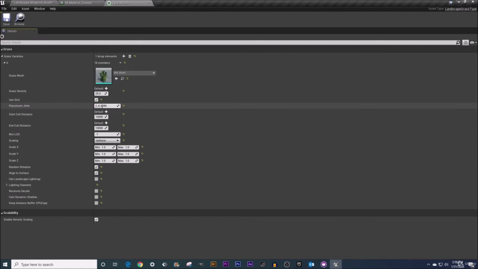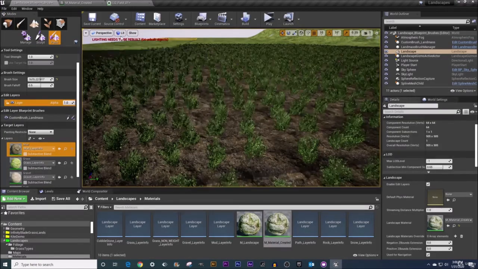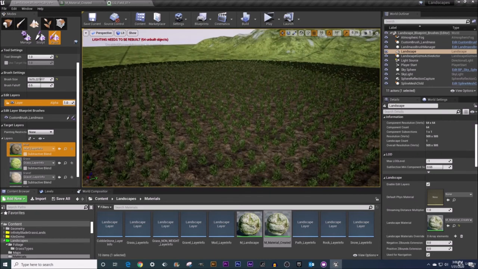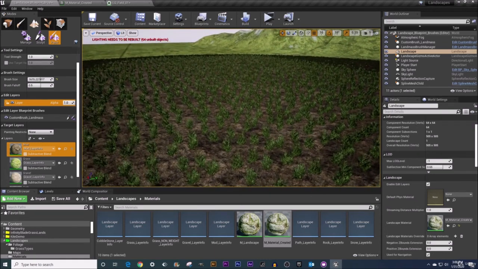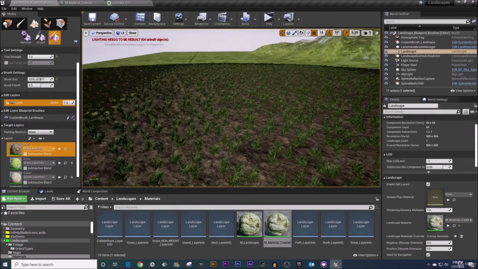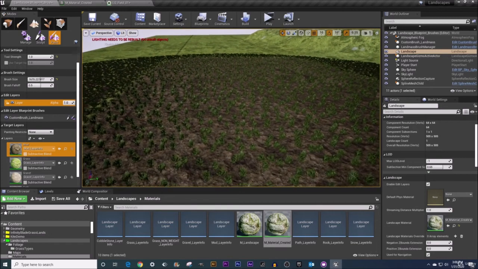If I was to change this to something like 0.5 and look back in my level, you can see how it's not in nice, neat rows anymore. So if making fields is your goal and you want them to be perfectly symmetrical, you want this grid on and the placement jitter to be more towards 0. If you want the rows to be less perfect, you can scale this more towards the 1 side of the spectrum. This is with a value of 0.8, and you can see that doesn't really look like rows at all.